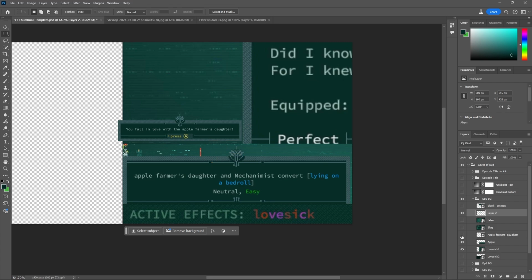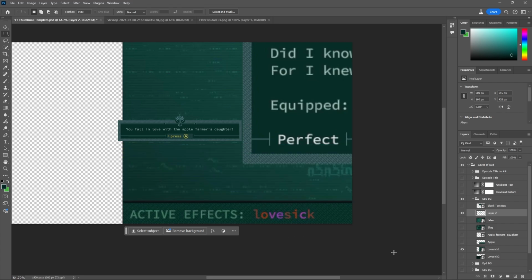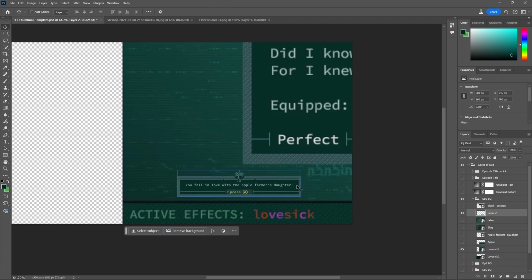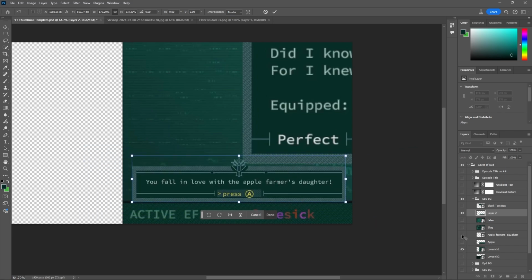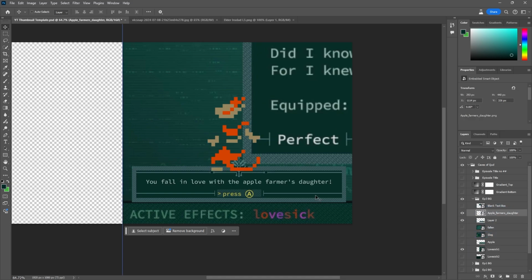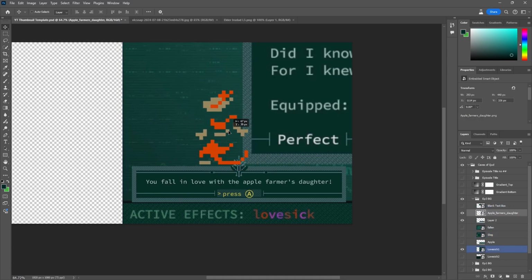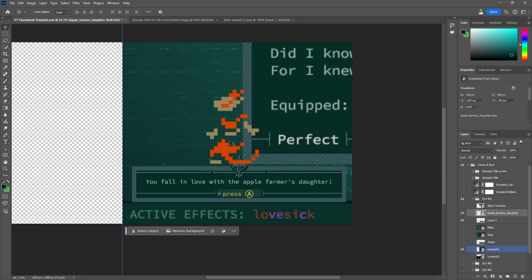So, I'm going to disable some layers here. I like this little prompt. That's really great. And now I have the apple farmer's daughter that I can put down. I like how clean that is from the wiki. That's nice. I really like this. I think what I'm missing here is a decent background.